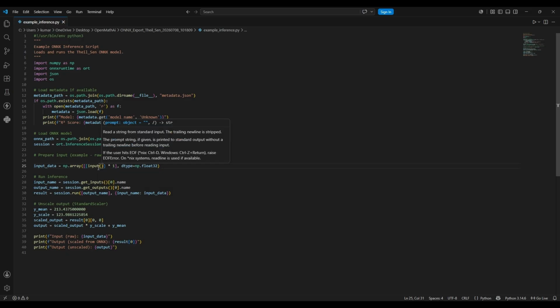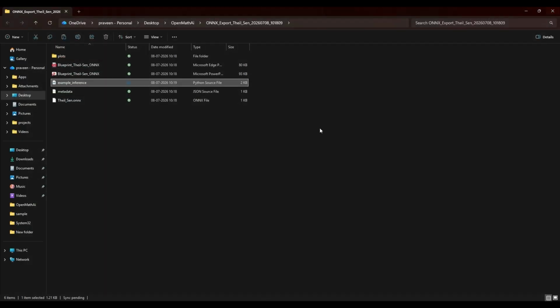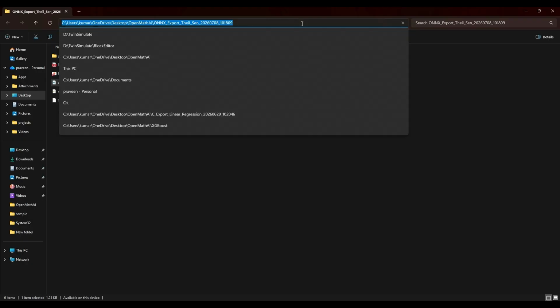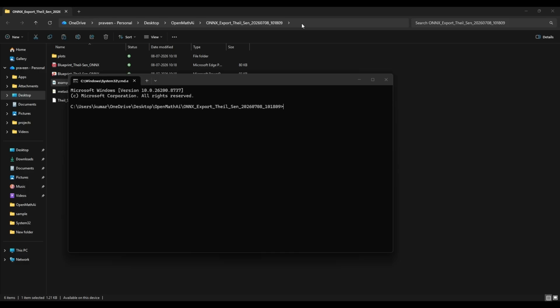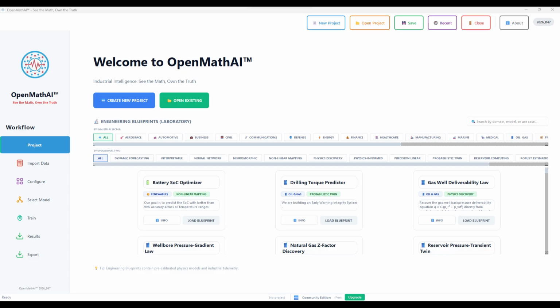After making the changes, open the command prompt in the exported folder. Run the following command: python example_inference.py. The program will load the ONNX model, enter the input and press enter, and display the predicted output on the screen. This confirms that the exported OpenMathAI engine can be successfully compiled and executed on ONNX.